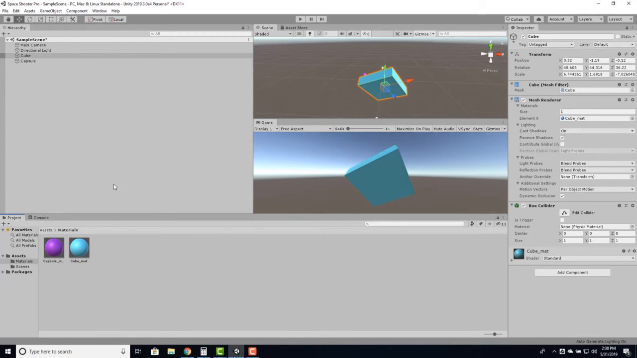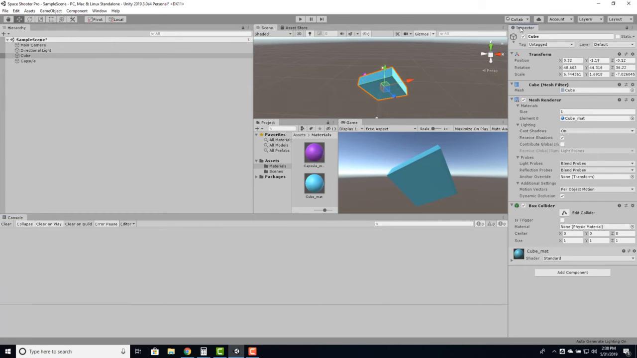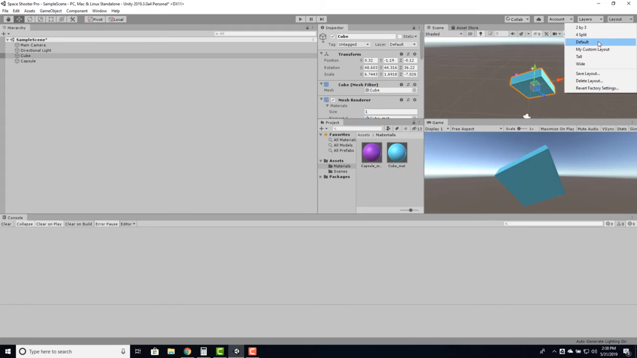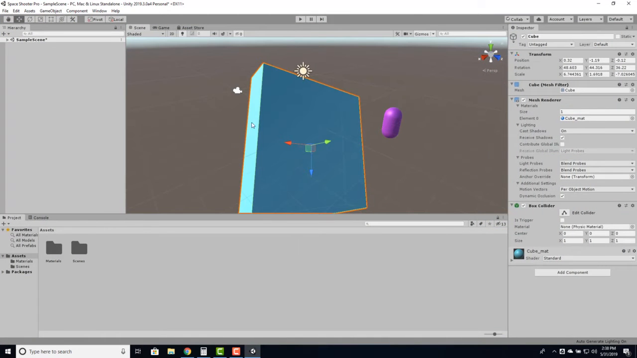So all of these panels can be adjusted, and if you were to mess up the desired look here and get back to the default, you can do that by simply going to the right, selecting layout, and selecting default. That will reset everything so that you're back to how Unity started.